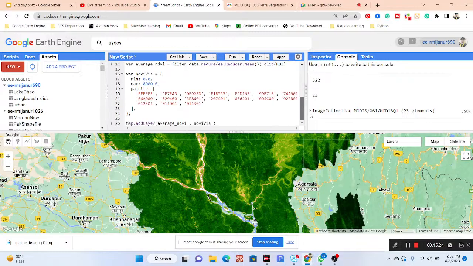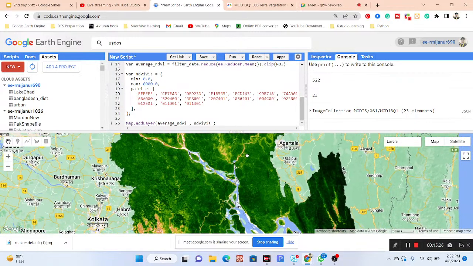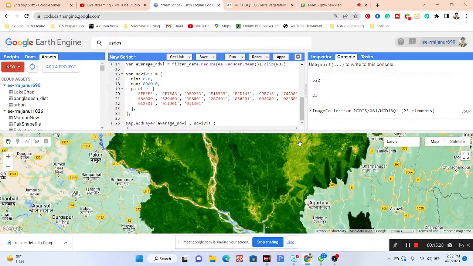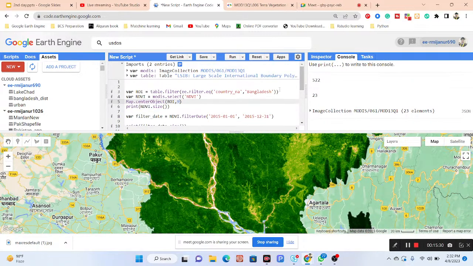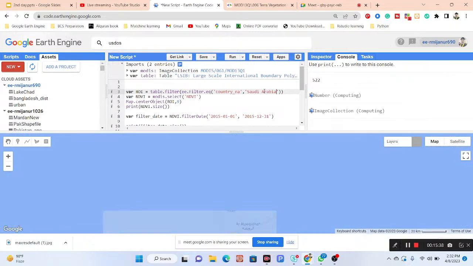We can get this NDVI map from MODIS for the whole country boundary of Bangladesh. Not only for Bangladesh, any country boundary. Suppose I want to put here, suppose, Saudi Arabia. Then I can get this result of the NDVI map for Saudi Arabia.